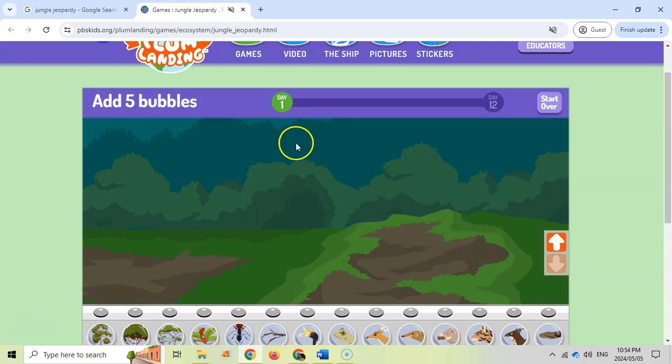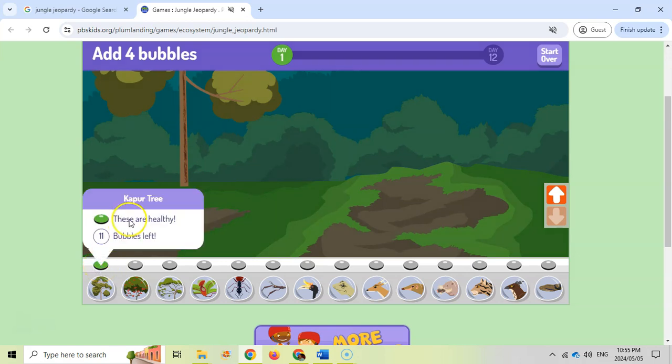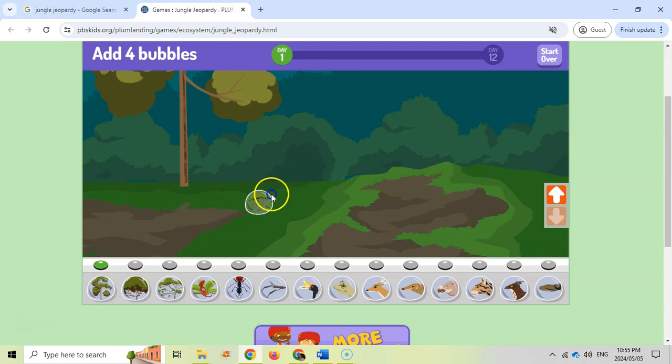Basically you've got from day 1 to day 12 to create an ecosystem. You can add 5 things to the ecosystem. So you've got all these different items here. Let's say we're going to add some trees. We're going to add a tree and drag it onto our screen. Now that we've got it there, we can click on this little button and it'll tell us these are healthy and give details about this particular item. Let's add this tree over there.